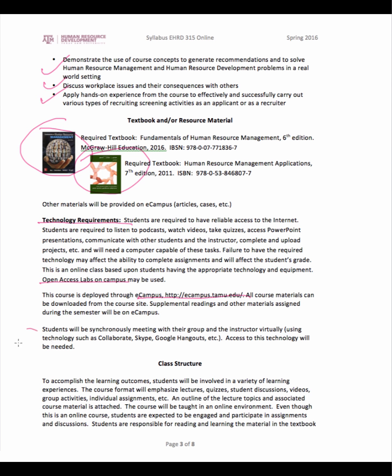Another thing kind of unique to this course is we're going to be meeting synchronously, meeting in real time. Many online courses, you don't actually meet with other students. You have a discussion board where you'll post a discussion or respond to a discussion. We're going to have discussions with each other in real time.